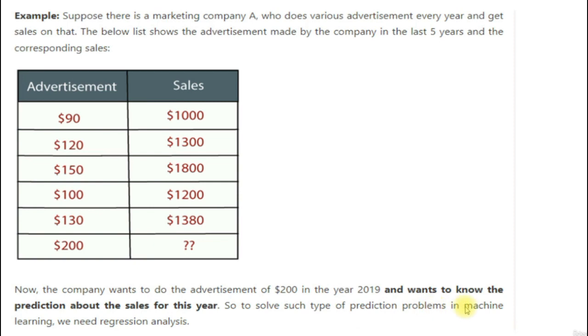So to solve such type of prediction problems in machine learning, we use regression analysis. So what we'll do, we'll train the model based on this entire data, and finally this data will be given as the input to the model at the time of prediction. So based on the patterns extracted from these data points during the training phase, the model will predict the sale value for this particular entry. I hope regression is very clear.